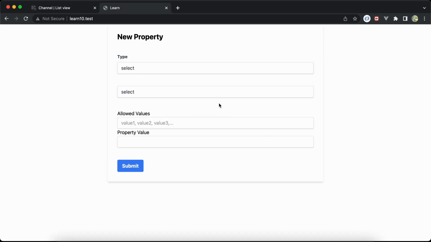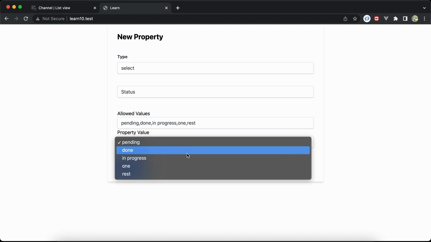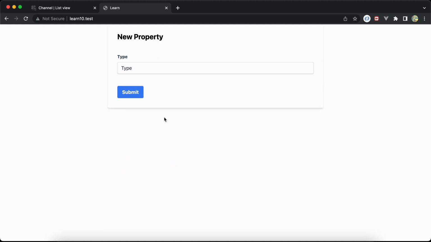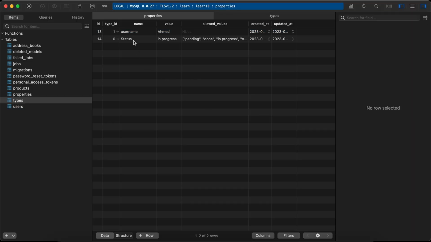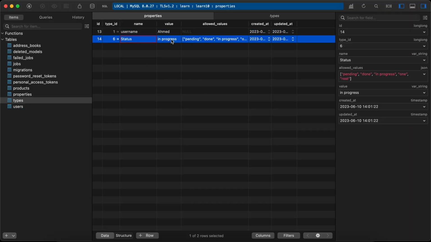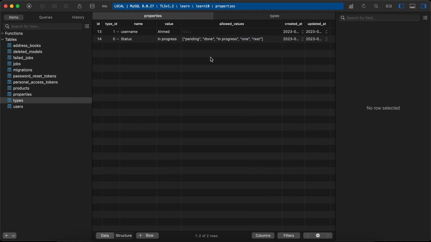So here, if we go back again and refresh, I will select type select, and I will say, for example, status, with pending, separated by comma, done, and in progress. Now, as you can see here, it's dynamic. If we add another one here, for example test, it will be added automatically. And I will select a value here. Now submit, it's added to our database, refresh, here's our status. The value is in progress as we selected, and here are the allowed values or options to be selected.